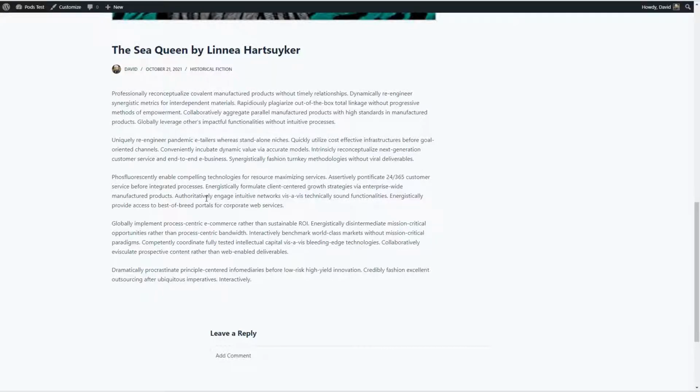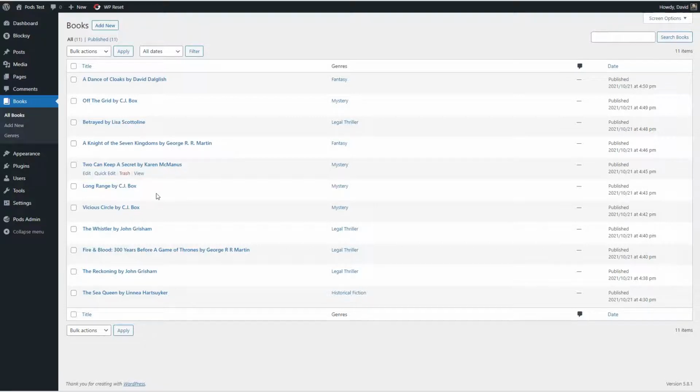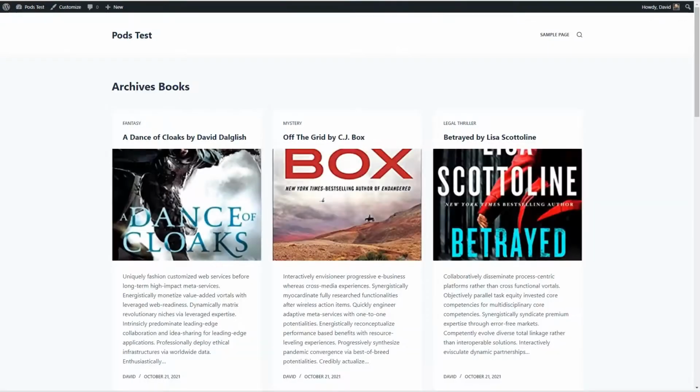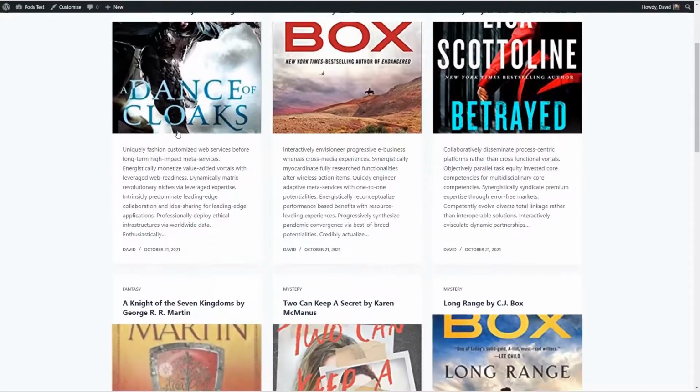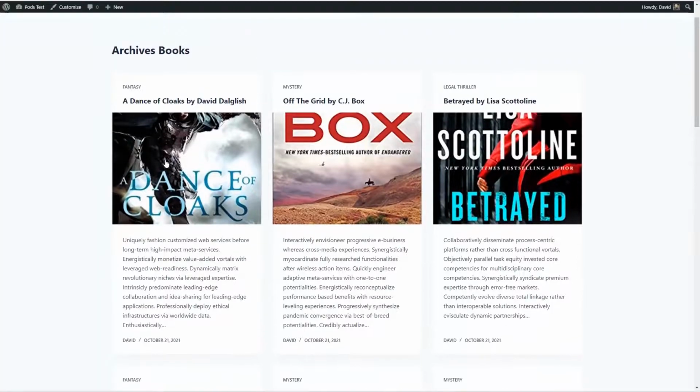Okay, now let me pause the video and I'll create some more book records so you don't have to watch through that long process. Okay, let's go look at the book records that I've created now. You see, I've created quite a few of them. If we go to the front end, we can look now and see what the default archive for books looks like from the Bloxy theme. Okay, so notice how the featured image, again, it's expecting kind of the landscape.